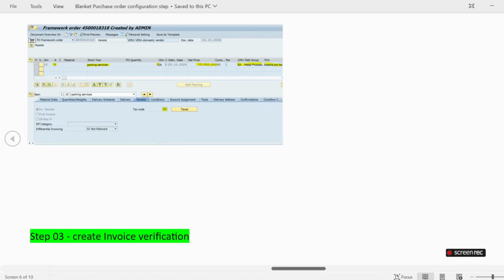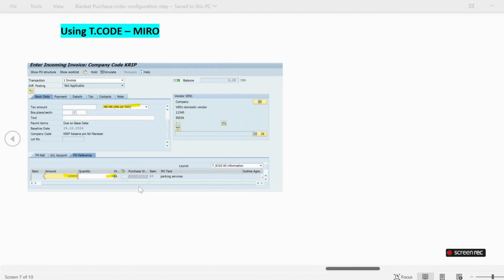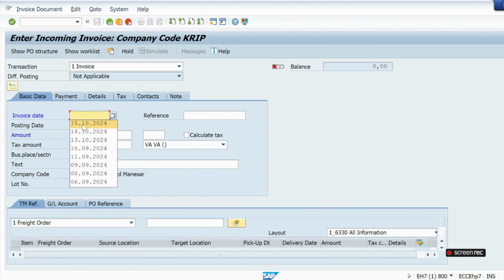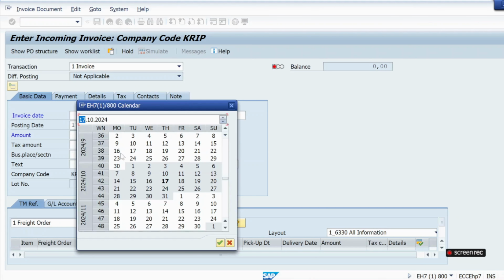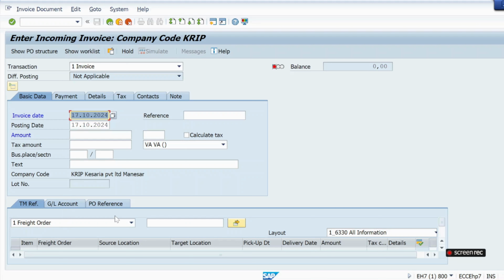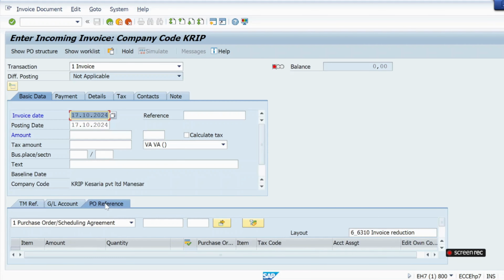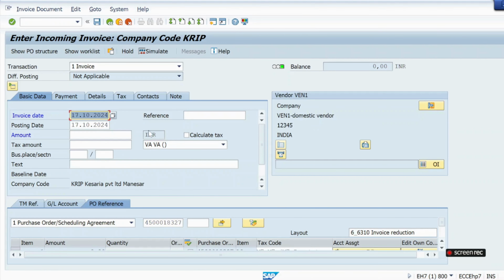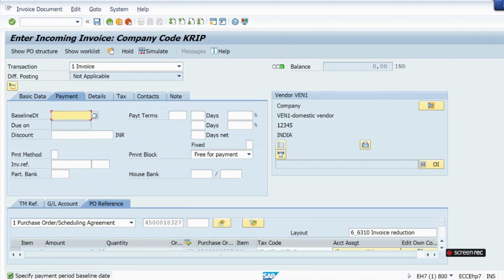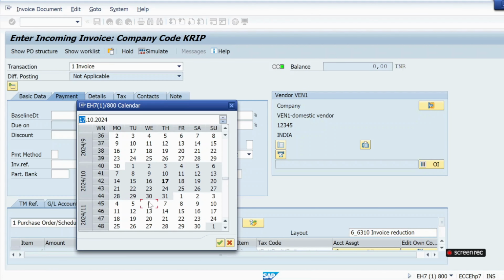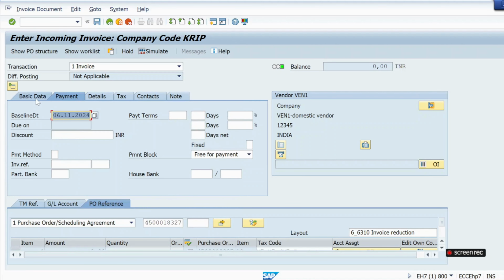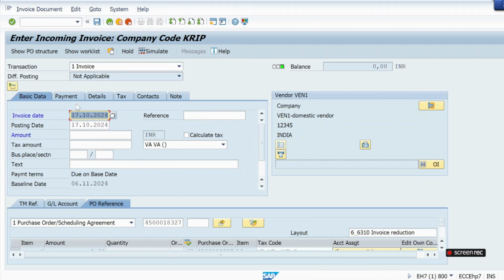Now next step is create invoice verification. So T code is MIRO. So in MIRO, what I need to give is this date, invoicing date. So today's date I can give here, and here I will select PO reference, and here I will give my purchase order number, hit enter, and here I will give tax, but before that let me give the baseline date. So let me give any date here after that invoice date, and I need to give all these details, right?